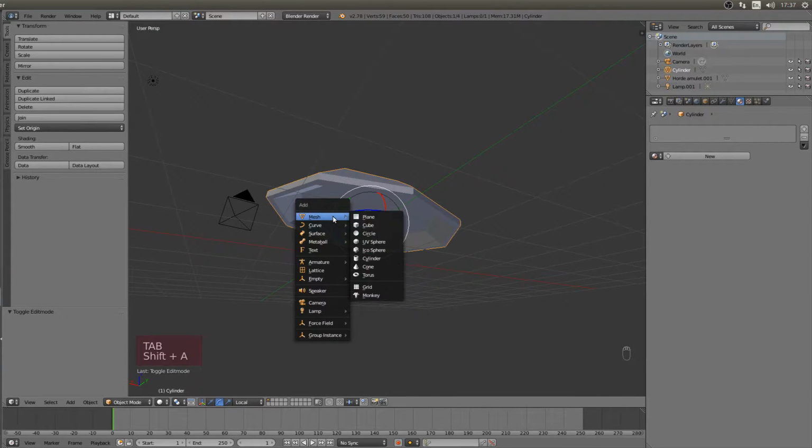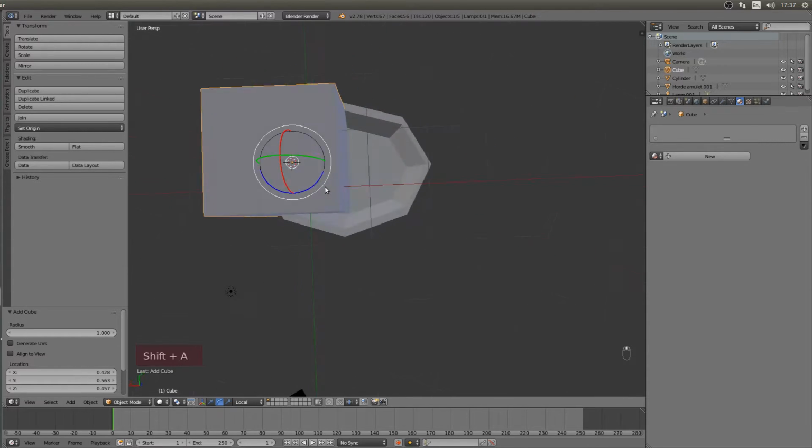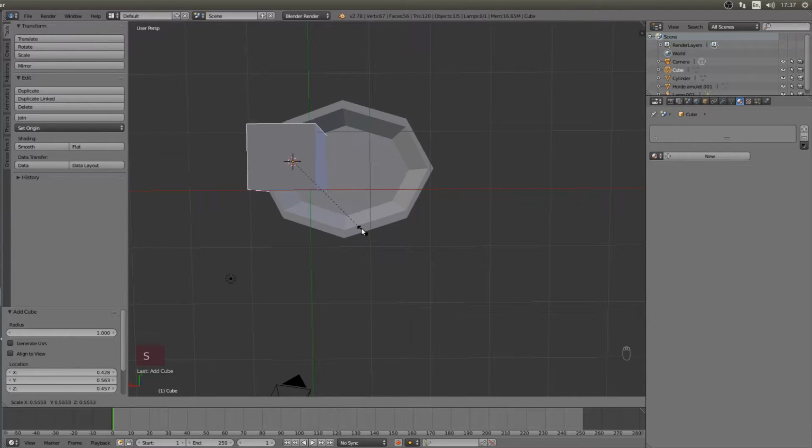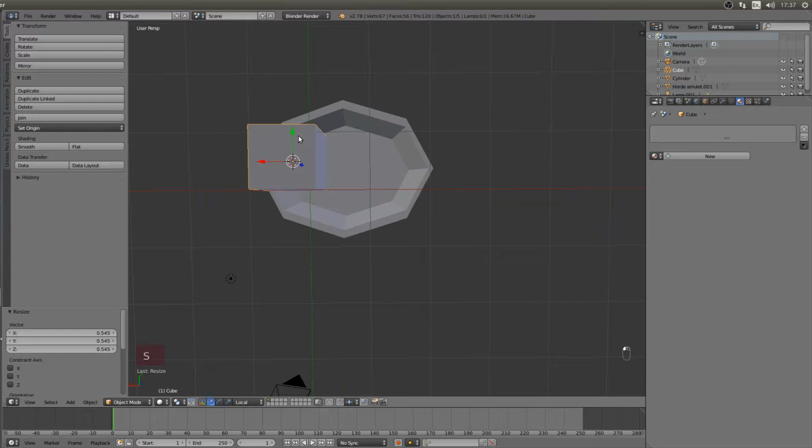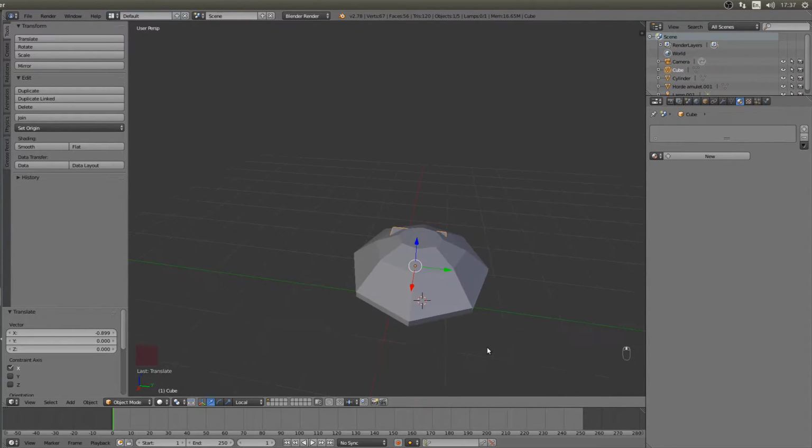Now what we'll do is create a new object, and right now we'll just create a cube. And then we'll scale it down. We'll put it nicely in place in the middle of the sea turtle.